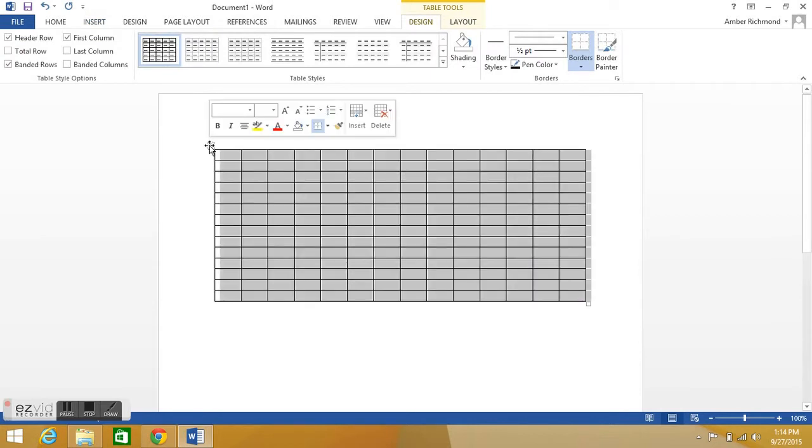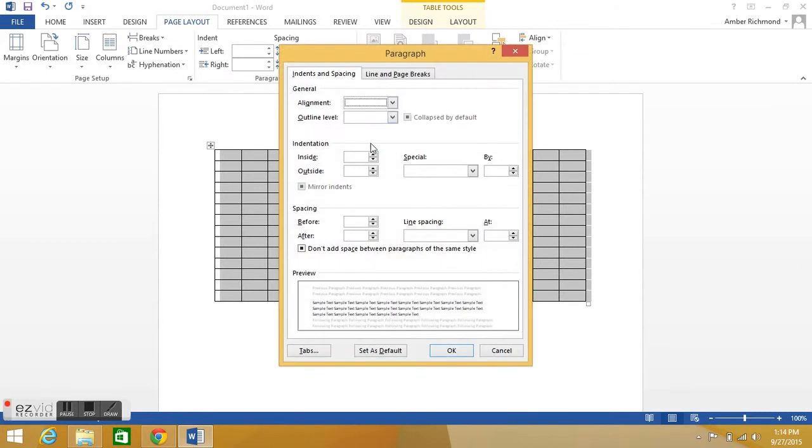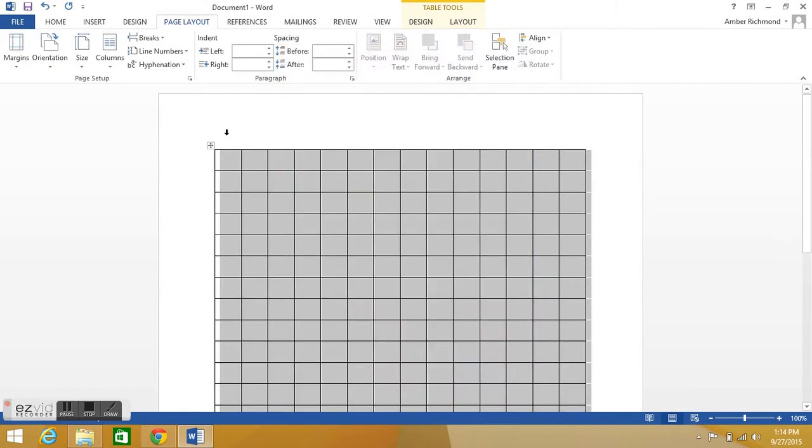Now you have to select your table by choosing the cross in the corner. Once it's selected, go to the Page Layout tab, click on the arrow by paragraph, and we're going to change the line spacing to double. It's going to spread our table out a little bit.